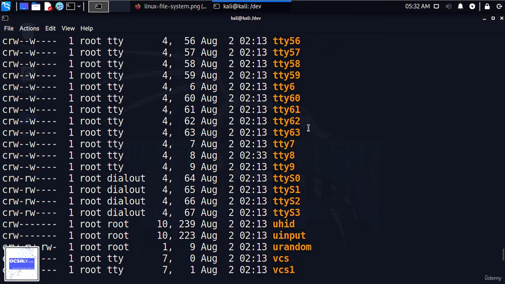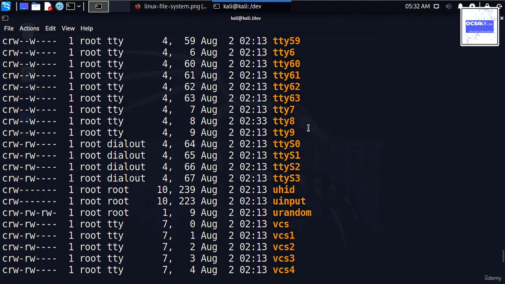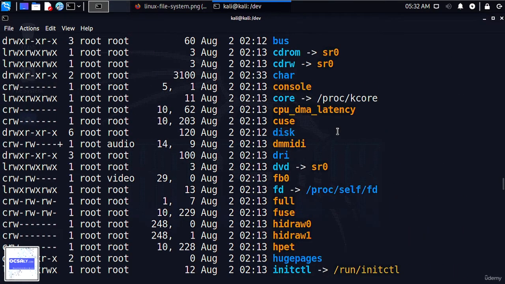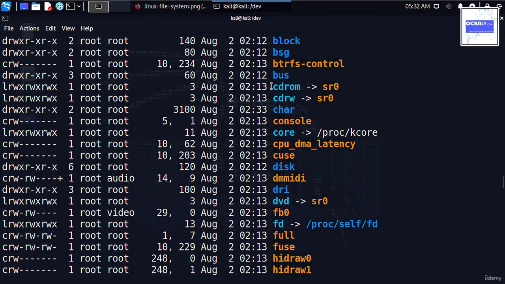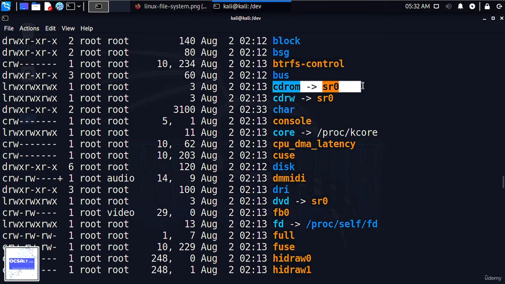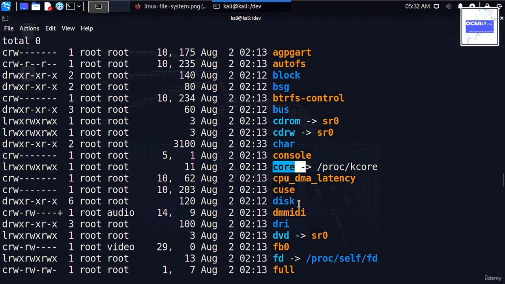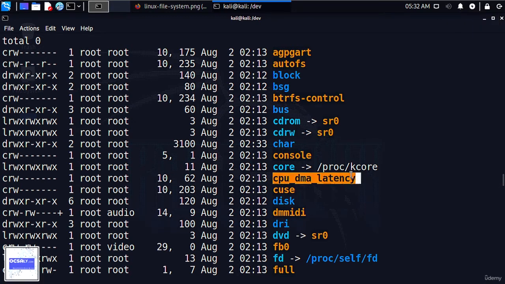So the devices are displayed in alphabetical order by default. You may recognize some of the devices such as CD-ROM here, and we have CPU here as well, cpu_dma_latency here. But others have rather cryptic names.